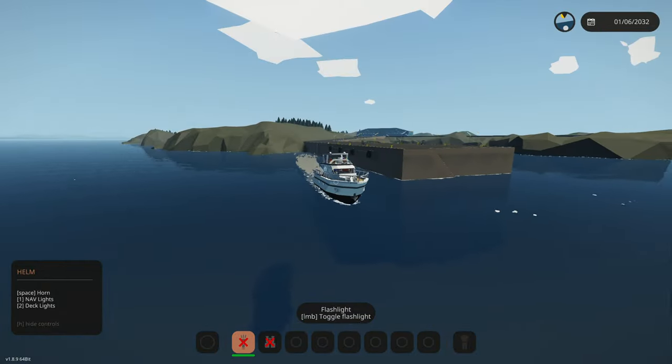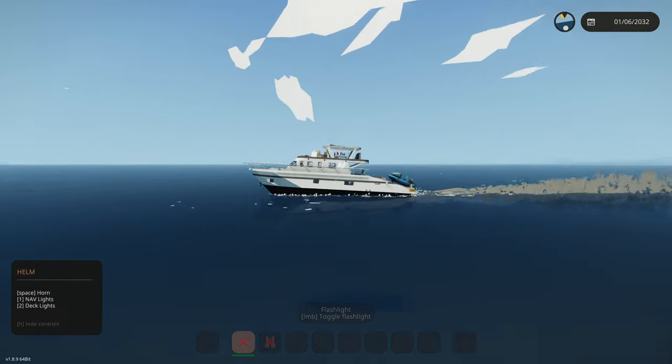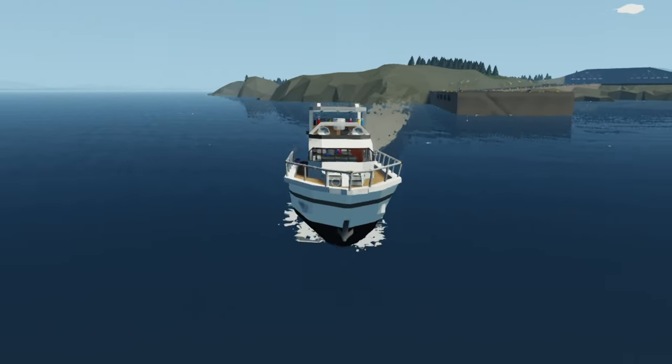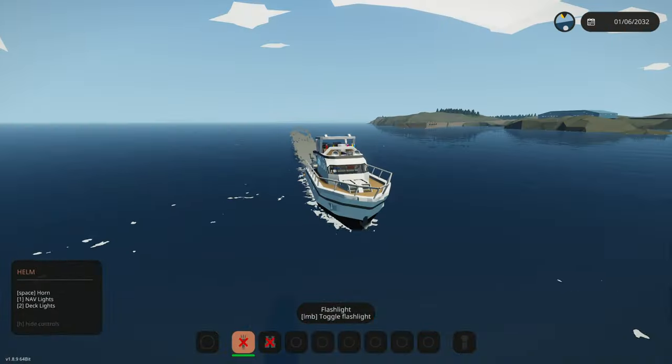And this thing is actually pretty quick for a yacht, and it sticks out of the water, which I kind of like. It just looks really cool, and it has some really good turning on it. But I'm basically going to show you guys all the details in this yacht.